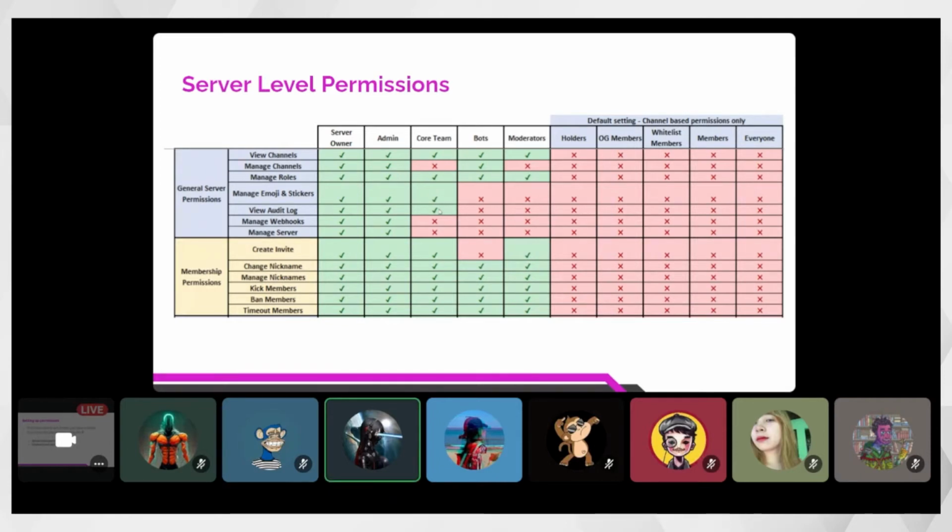The audit log is the report within Discord that shows what people, the managers or admins, did in the server. And then, of course, create invites, change nicknames, everything is available with regards to membership permissions from the server owner to the core team, and also the bots, because some of the bots, like moderation and security bots, should be allowed to kick, ban, and timeout members.